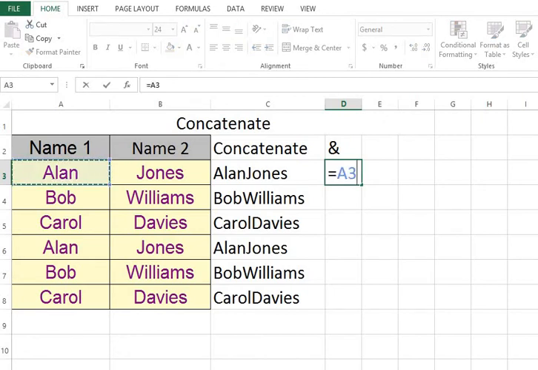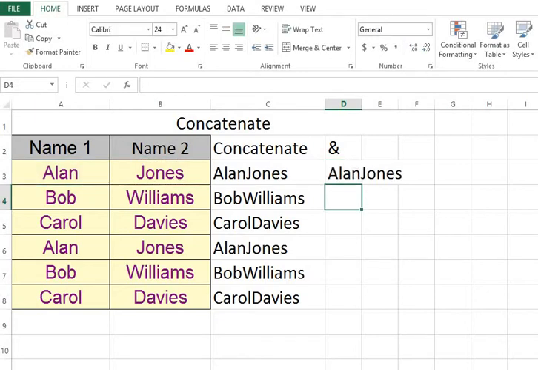Okay, so A3 and B3 gives Ellen Jones. Now, as we were discussing, what if we want a comma in between? Let's see how to do it. Basically, if we want to put a comma or a space between the texts, we do not have to do much. It is again an easy thing. We'll do it like this, and then, as we discussed, we'll put in a space. Okay, so here we go.